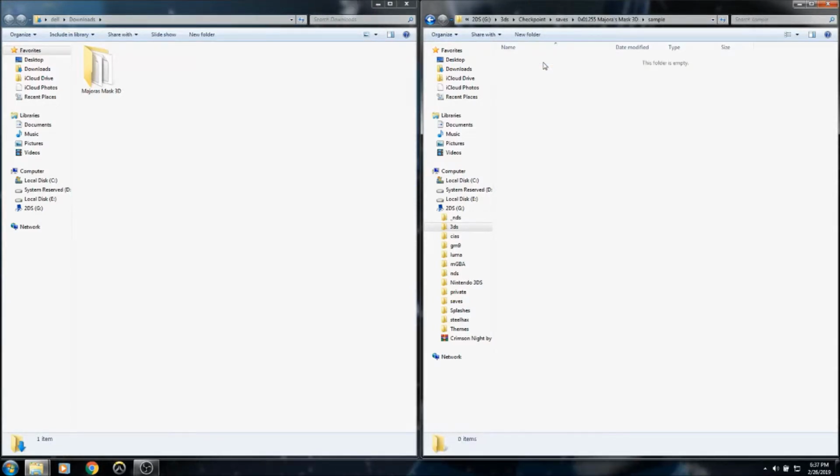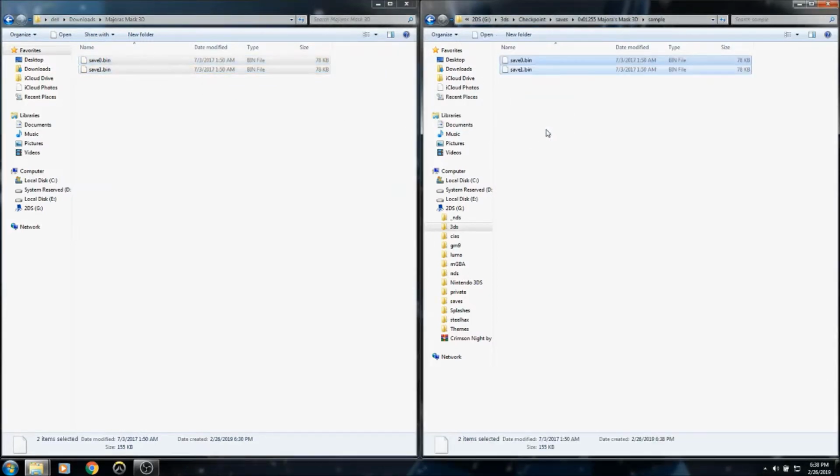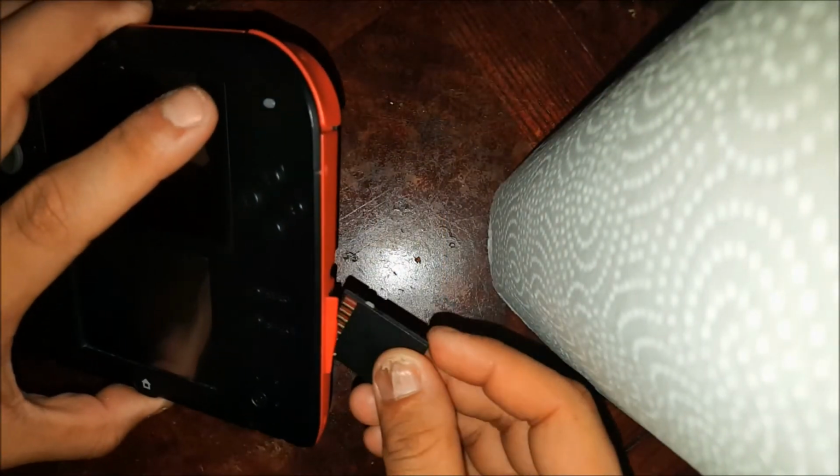Folder, and since there was nothing in the game, there was nothing to back up. So we're going to go into the save file that we downloaded, copy everything in there into our sample folder that we created in Checkpoint, and we're going to close everything up, put our SD card back into our 3DS, or 2DS in this case.